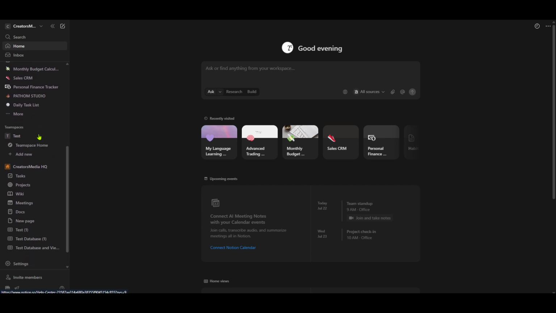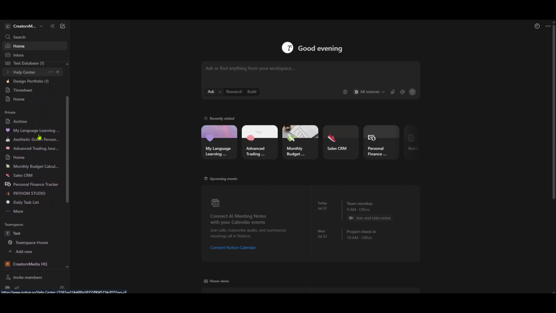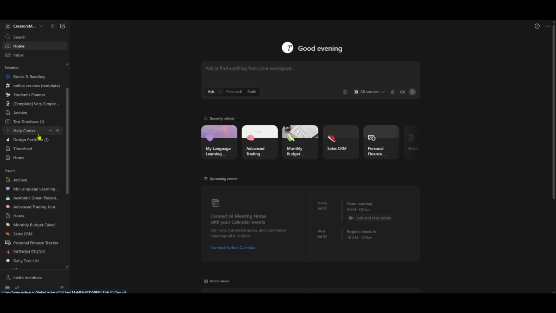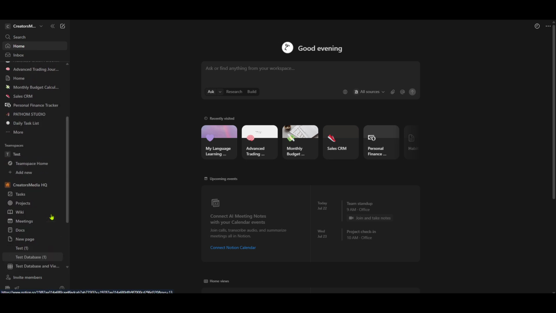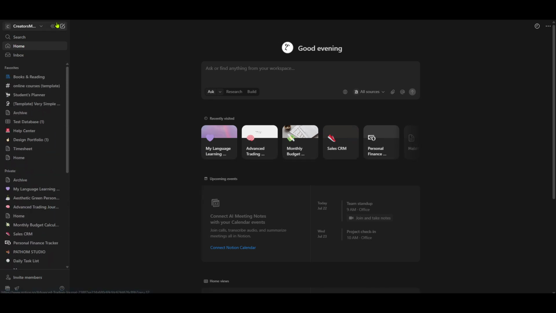From here, click on the option to create a new page. You might be wondering why we are creating a new page. This new page will serve as your archive, a digital storage area where you can move pages that are no longer active but shouldn't be deleted permanently.